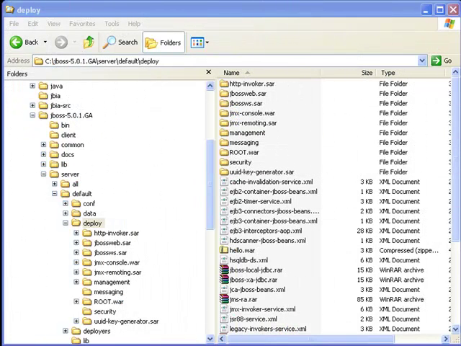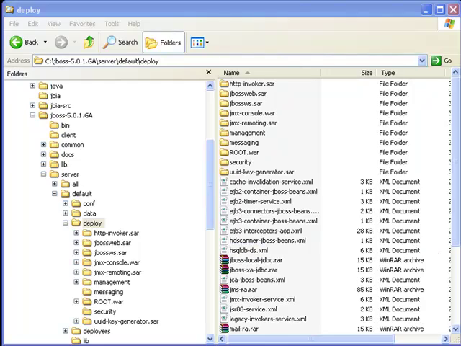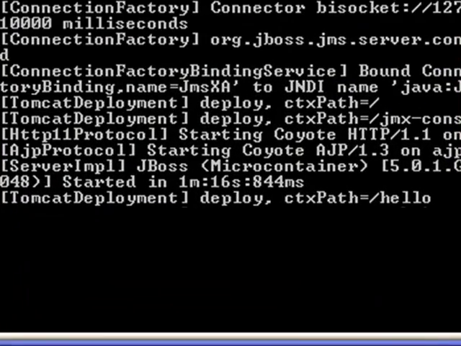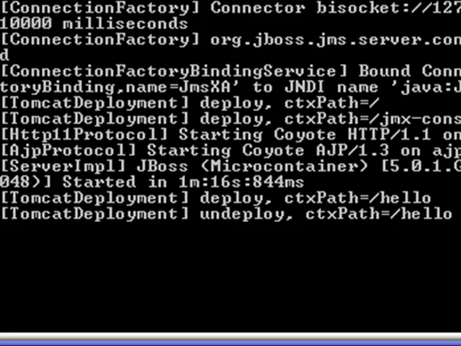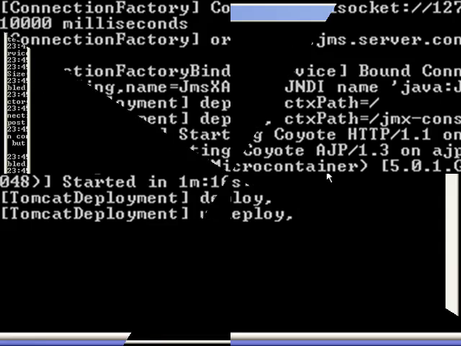You can undeploy an application from the application server by just dragging and dropping it out if you have a GUI-based operating system available to you. So in this case, I have hello.war in the default deploy directory, and if I just drag and move this out, it will undeploy, and if I go back to my console, you'll see that I get a nice little message that says undeploy and shows me the context path that was undeployed.